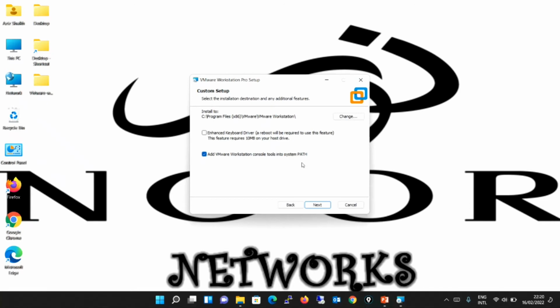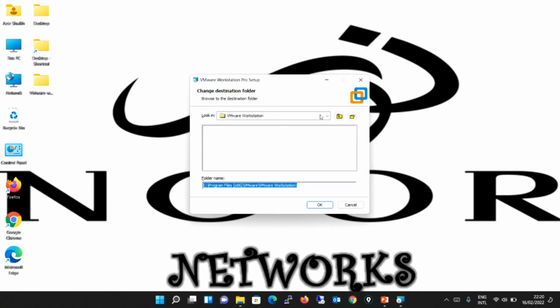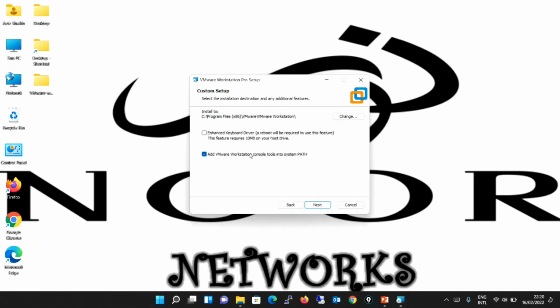On this screen, you can either accept the default path, which is the C drive, or else you can change or customize the path as per your requirement. Over here, I will proceed with the default path. To integrate the keyboard properly, you will have to check the box next to the enhanced keyboard driver. Also check the box so that additional console tools can be installed into the system path. Click next to continue.